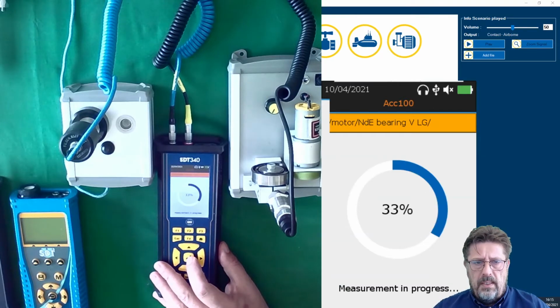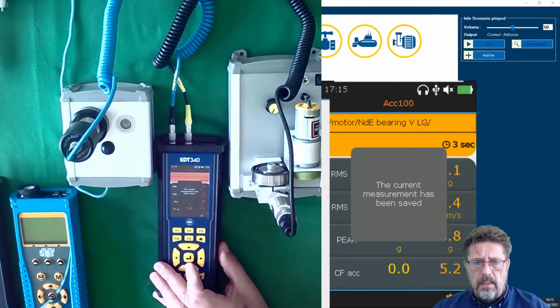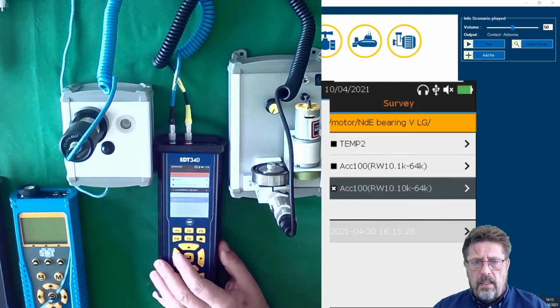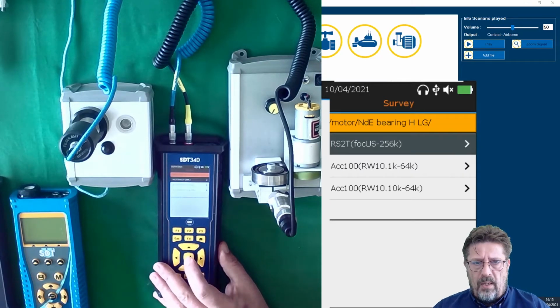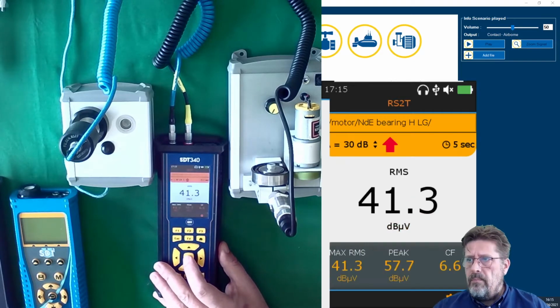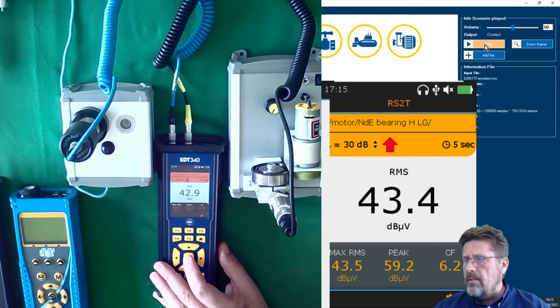Fine. Collecting data. Good. Okay, now let's move to horizontal. Okay, here we have RS2T. Good. Now let's make some noise there.